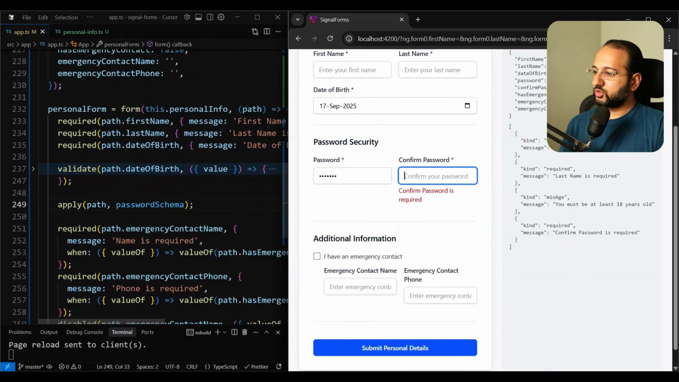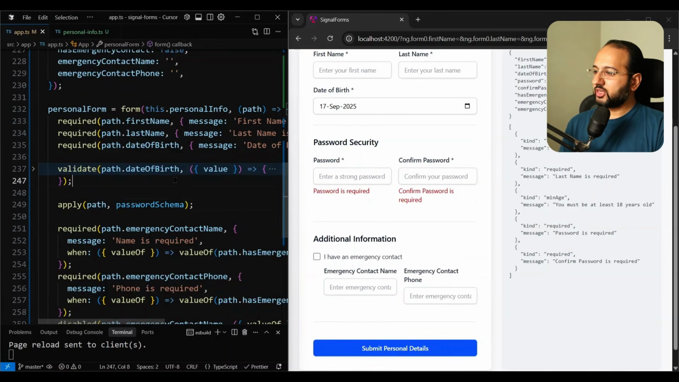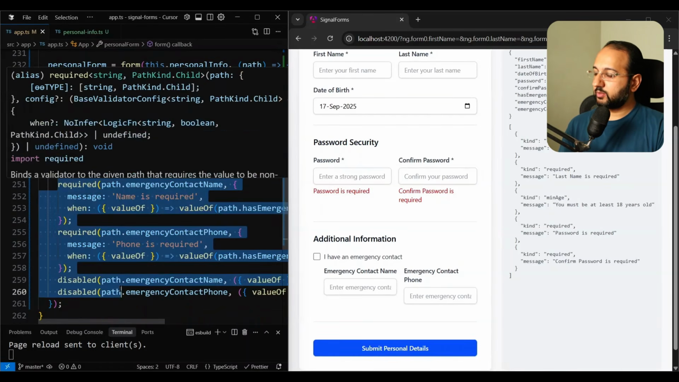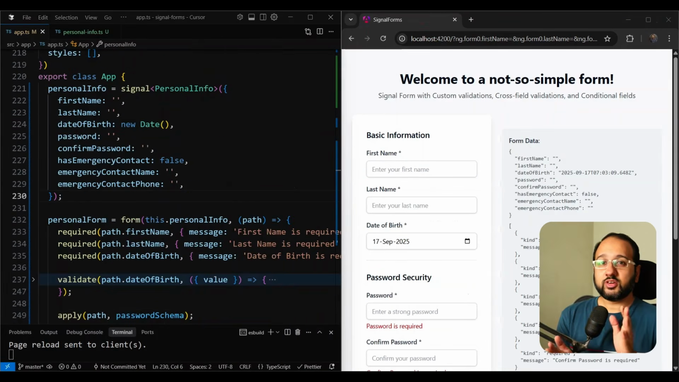Okay, and it's really easy to disable this, so we can just comment it out, and you can see we now don't have any validations here. So we can see that no validations are applied here. If we need to apply this, we can do this, right? Great. So apply is a really nice tool. You can convert these required emergency and disabled things also into a separate schema for you. Great. Okay, so this was just scratching the surface of the new upcoming Angular Signal Forms package.